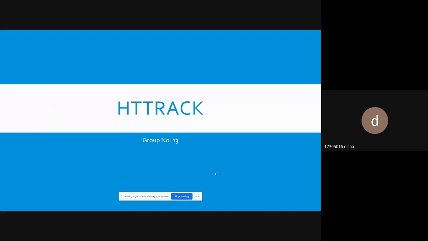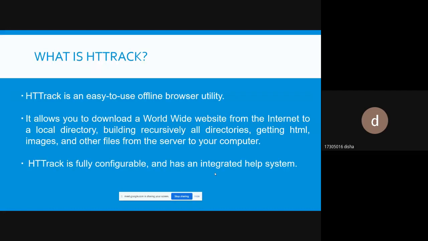Myself, Disha Sakre, and my team members, Jay Patel and Dheeraj Purohit, will be demonstrating the experiment of website copier HTTrack. The aim is to explore website copier HTTrack. As the name says, website copier HTTrack copies the whole website from the internet to your local computer.